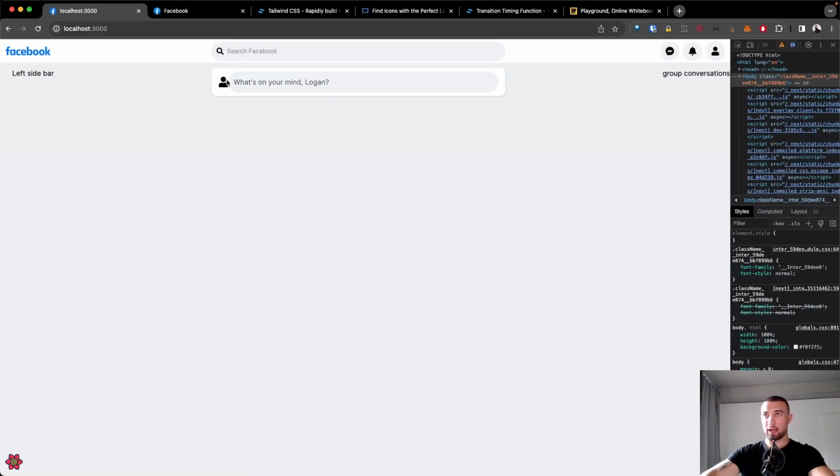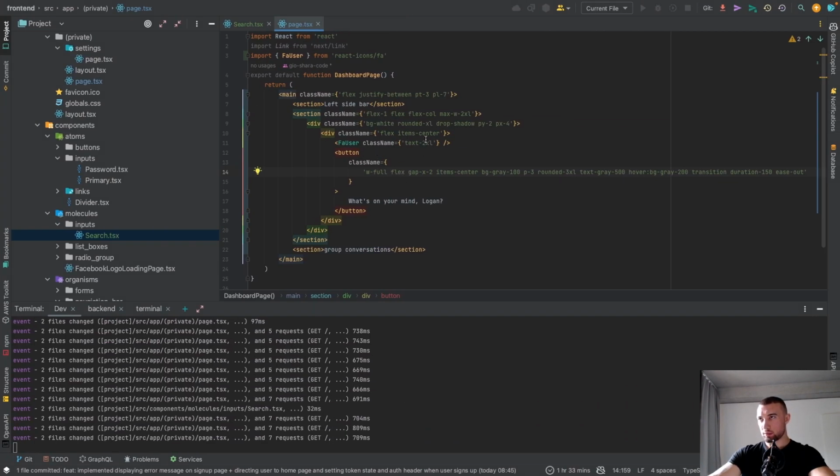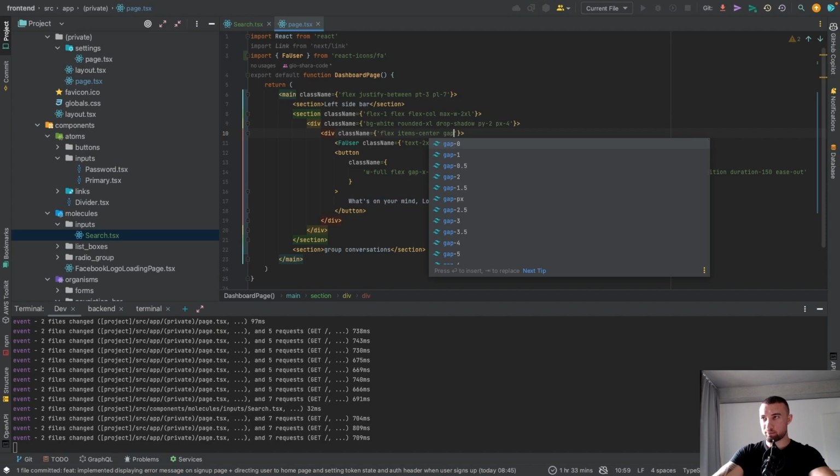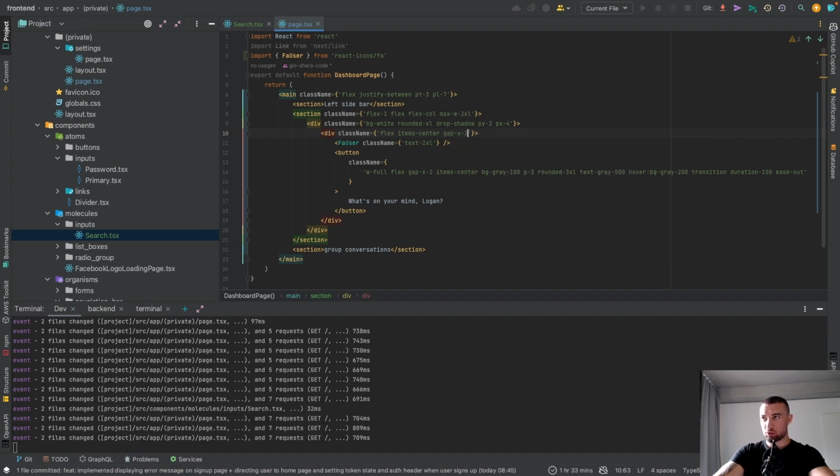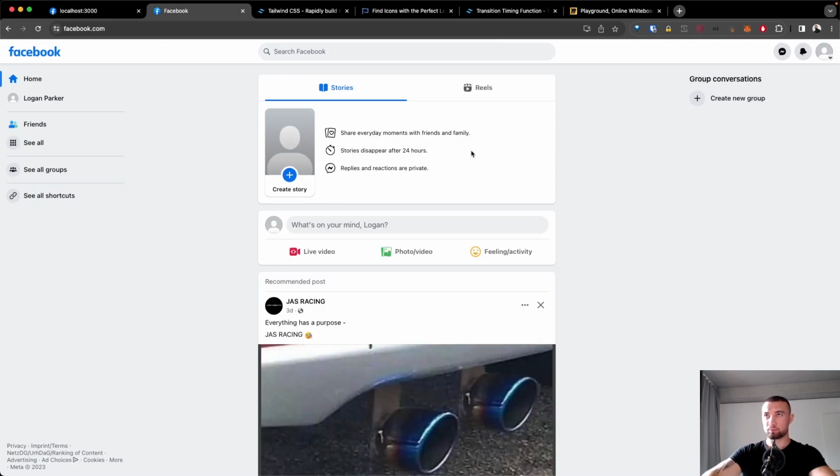We need the gap between the profile image and the button. So we say here gap x2, should work for now.